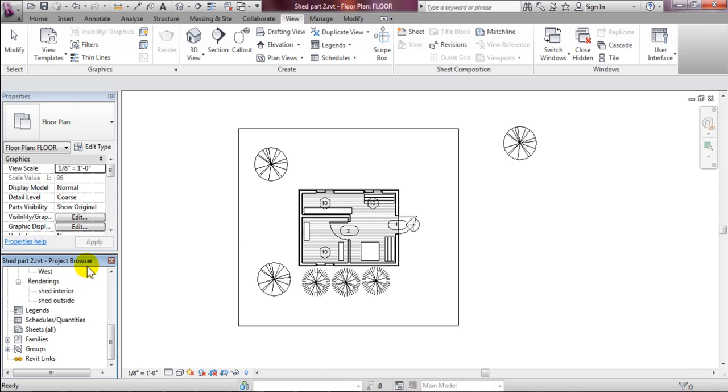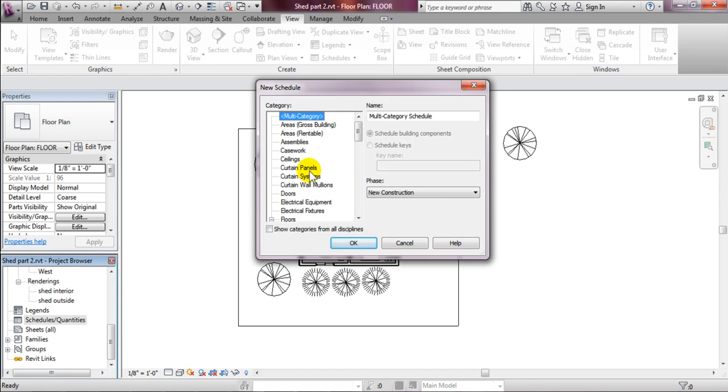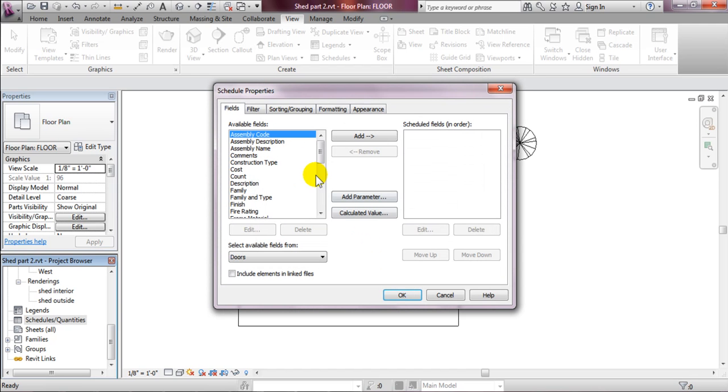Now we're going to make some schedules. So here's schedules right here in my browser. I'm going to right click this and say new schedule. And I want to do doors. I'm going to make a door schedule. And I want to do the count. I'm going to add that. I'm going to do the family and type. Add that. That's it for this tab right here.